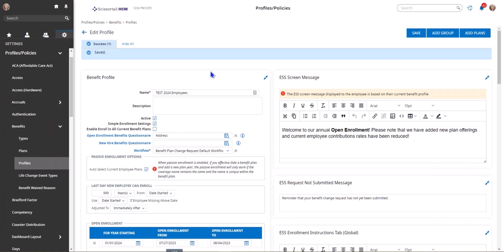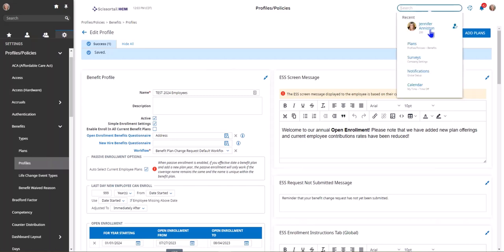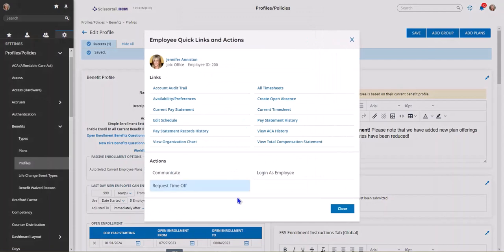And then you can log in as that employee and walk through the open enrollment process. So let's talk about that. If we were to click on the quick links for an employee, you could say log in as employee, and then you would complete the open enrollment process.